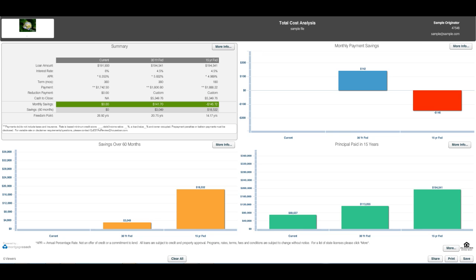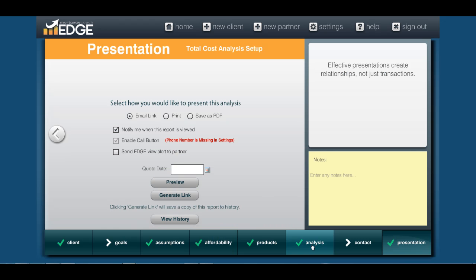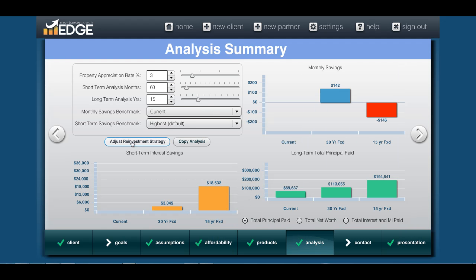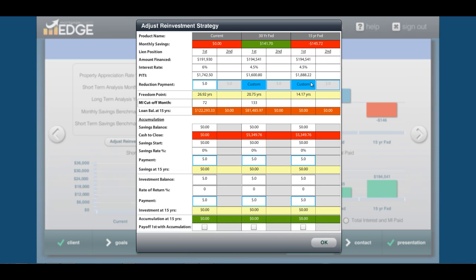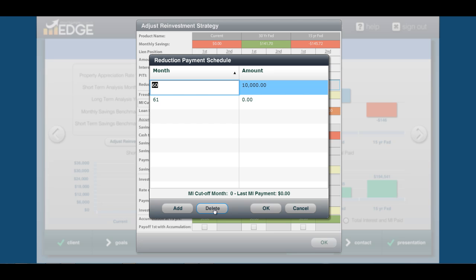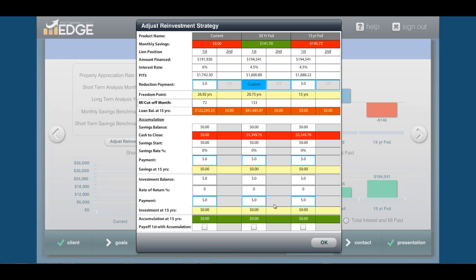Now, one further thing you can do is inside your investment grid, if instead of doing a $10,000 lump sum payment to principal, what if I wanted to do it to a savings account or an investment vehicle? So I'm going to go into this custom and I'm going to clear out these rows. So I'm going to delete, delete, and hit OK. So now there's no customization going on anymore.